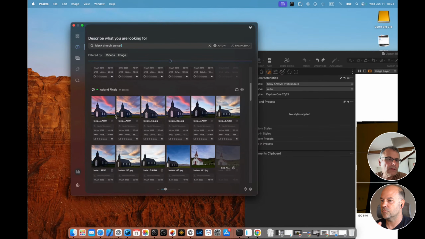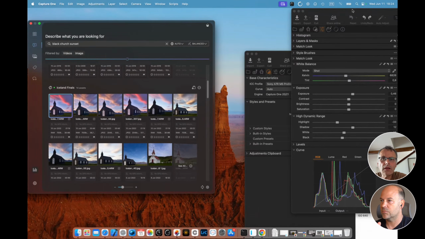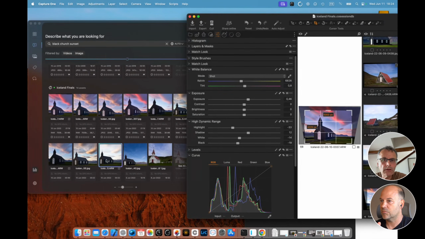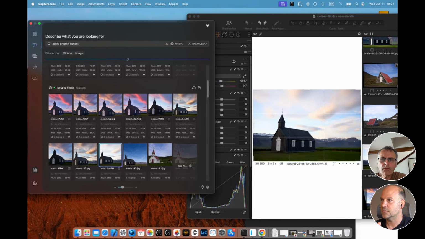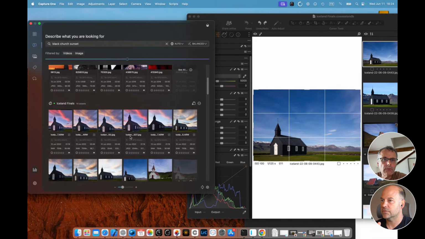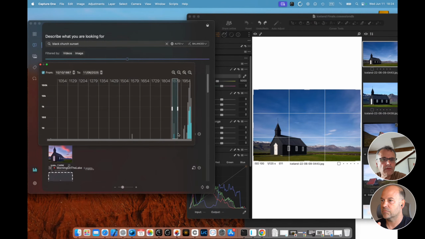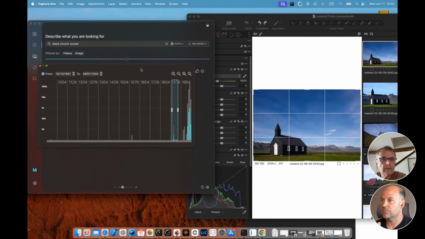Again, I can configure what is shown, and just to show the interaction, you simply click on an image and it opens it in Capture One. Okay, so great. It's really fast. Yeah, nice. We also have the timeline. So if you run searches, you can also filter based on time.